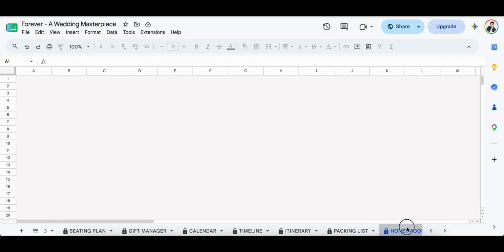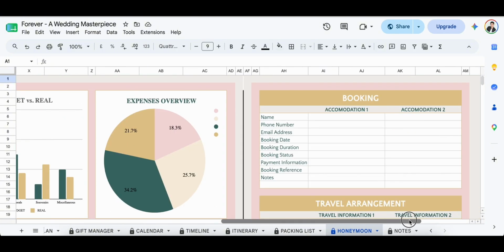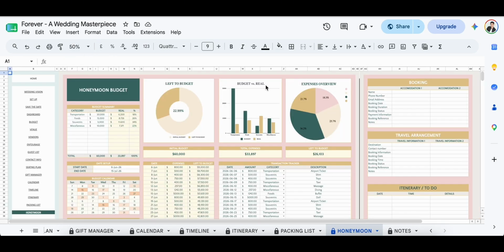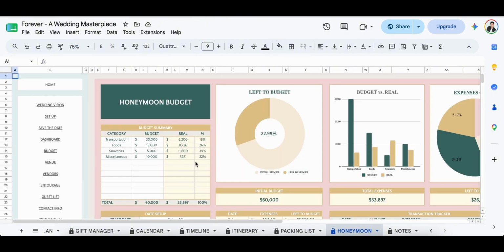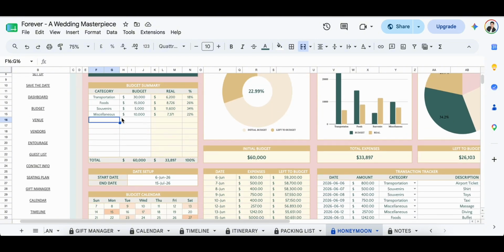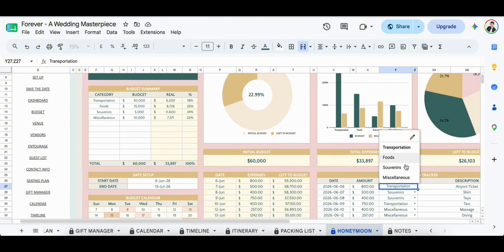The next we have the honeymoon tab. So here, let me just show it bigger, 75%. You see the honeymoon budget. You can type here in the white spots as usual. These are coded. So you can here the category. The category, you can type it here, and then the budget. So the category will actually reflect here, as you can see. So whatever you add here will be reflected.